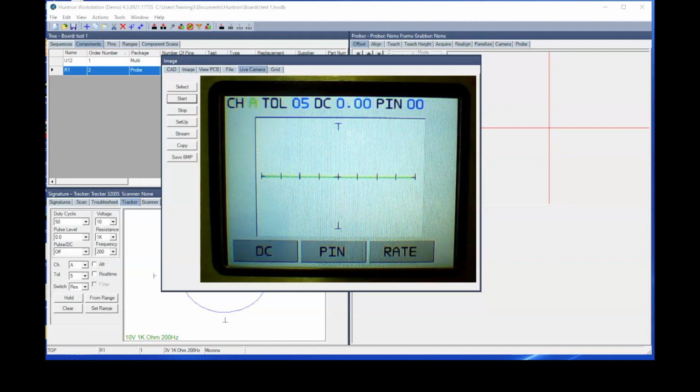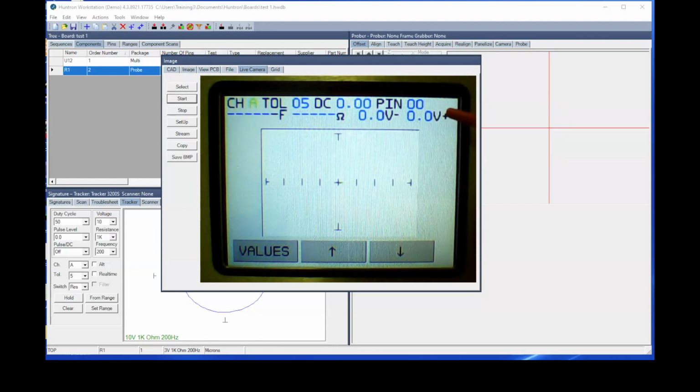Here's the main menu. So to start, press the menu button one time, and then select the values button. Use the up or down arrow buttons until you see the SigAssist line appear at the top of the screen. Here it is right here. Use the menu button on the front panel to escape back to the main menu.